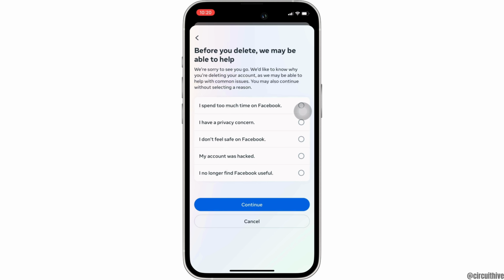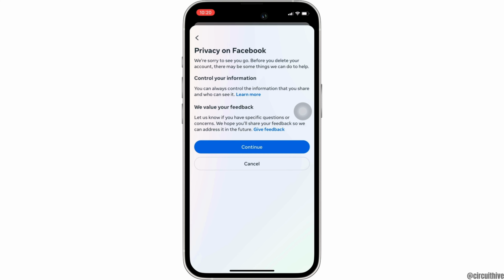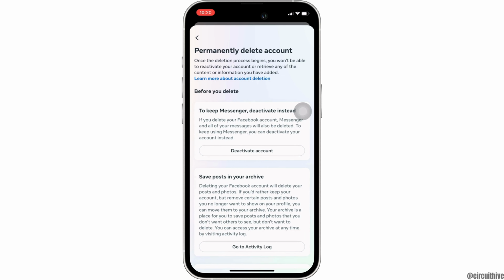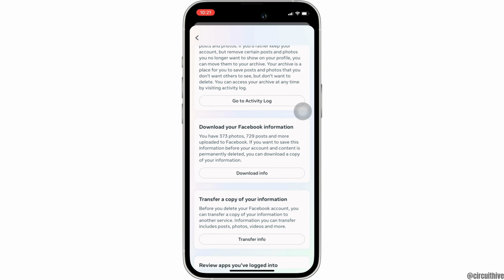You have to state the reason why you want to delete your account. From here you can choose any of the reasons and then click on Continue. Once again, click on Continue. In here, scroll all the way down and then click on Continue.